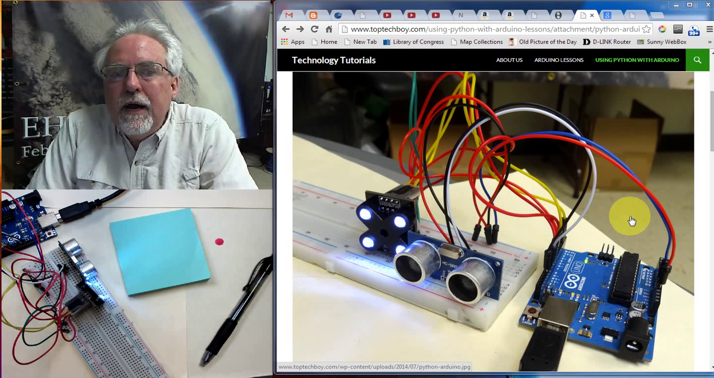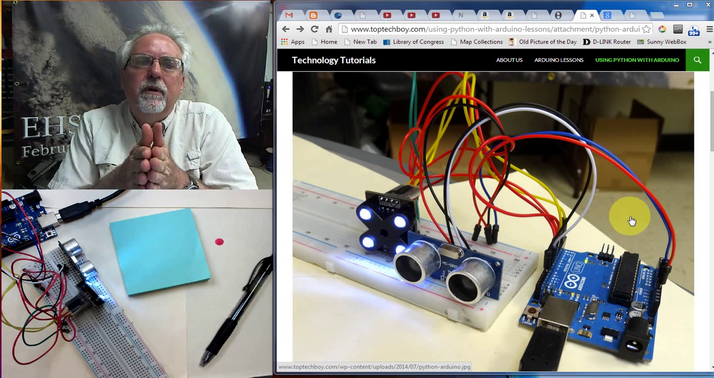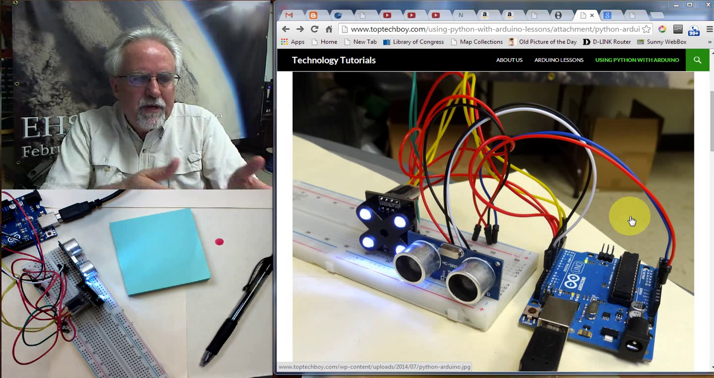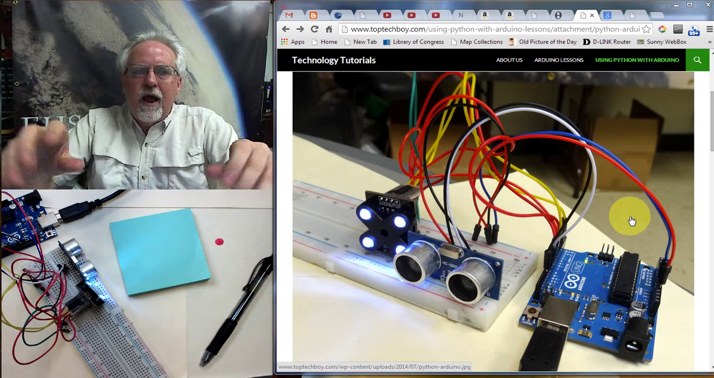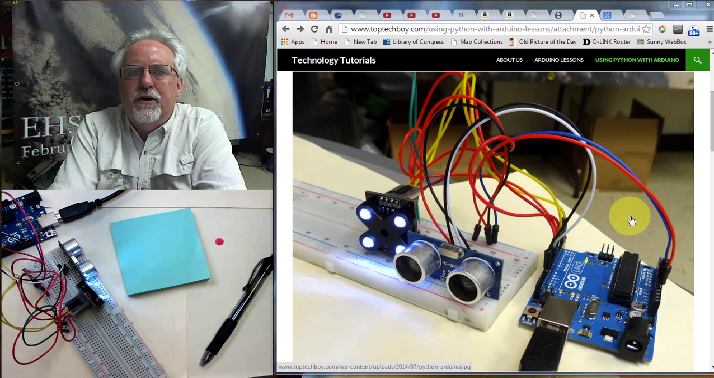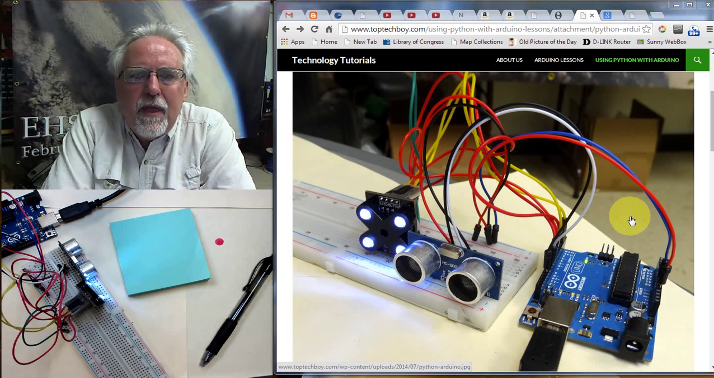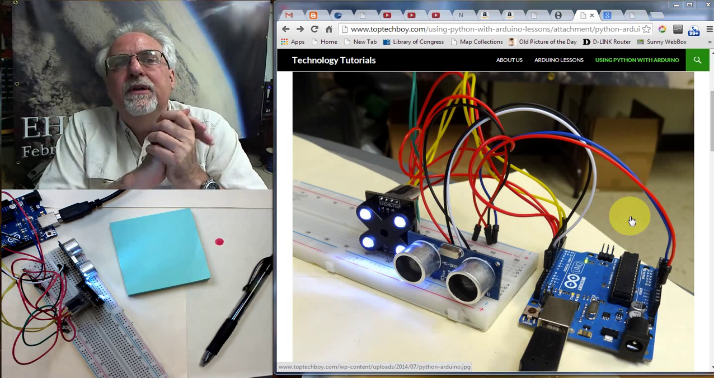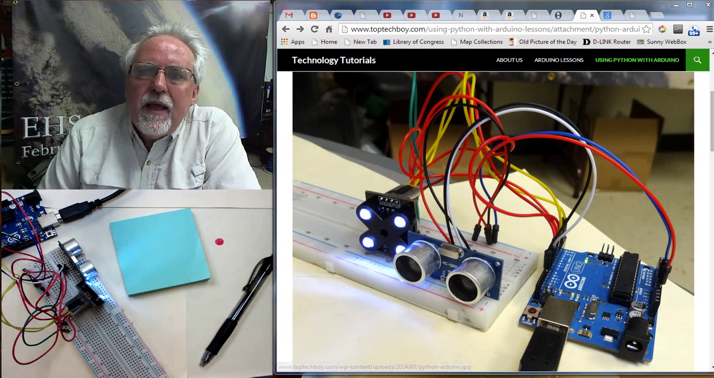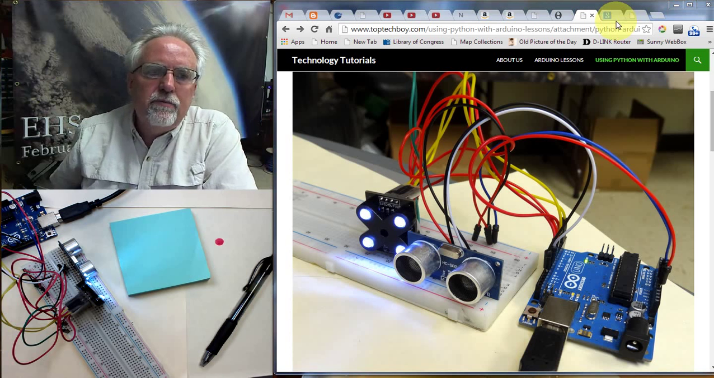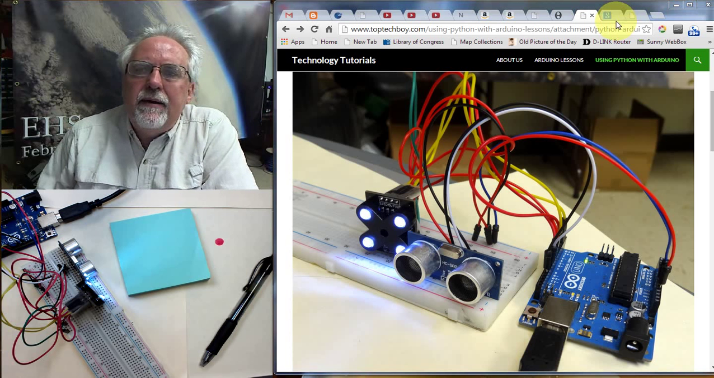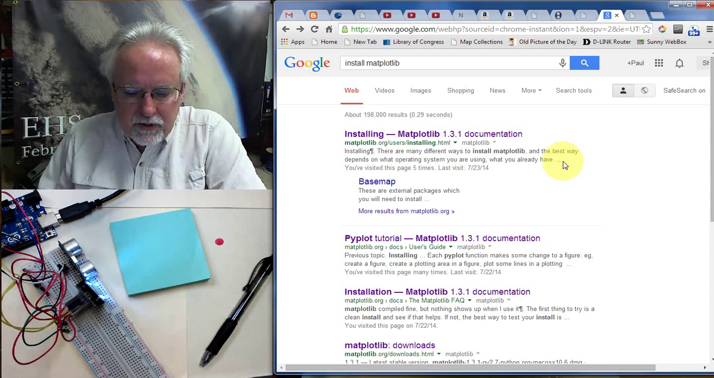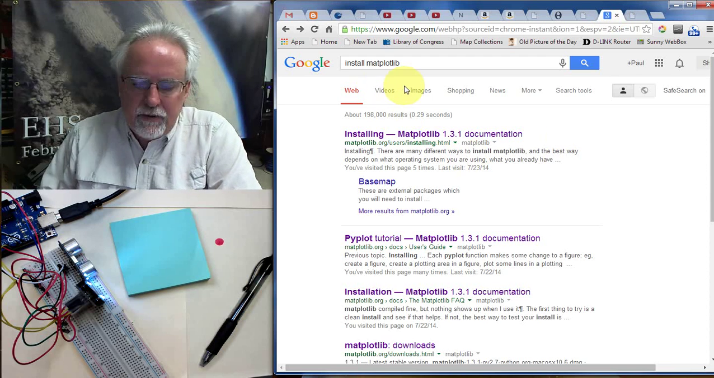Even better, you'd like to be able to plot your data in real time. So as this data is streaming from the Arduino, you get a live graph showing it in Python. That's the direction we're going, but in order to do that, we need to install a library. I want you to go through this installation process with me, and that way we're all running on the same software.